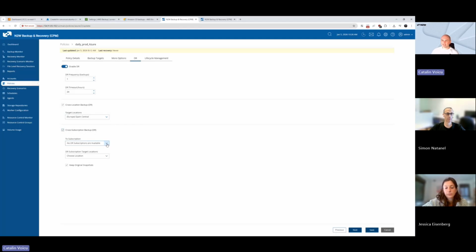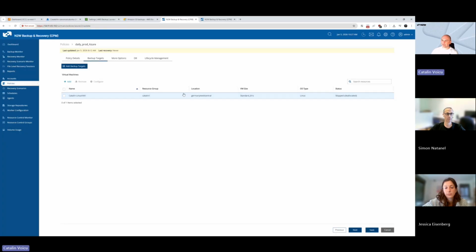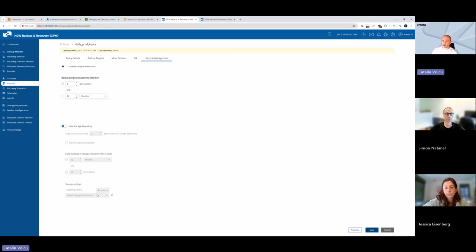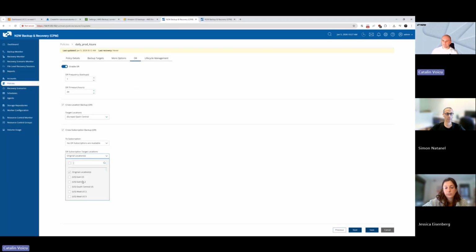My account right now doesn't have more subscriptions, so that's why you don't see any here, but it would be very basic. You select it from the list here, and then it asks you in that subscription, where should the backups go? In the same region, so original location is always the region where the resource was backed up from, so Germany West Central in this case, or I can simply go and say backup to US South Central, right, as well. So it will send the backup there.